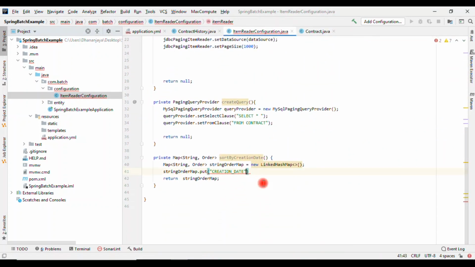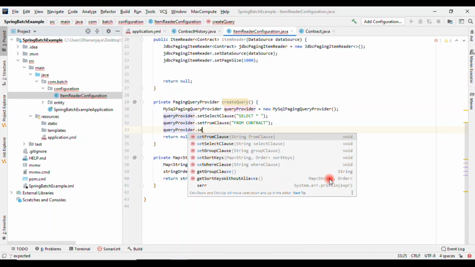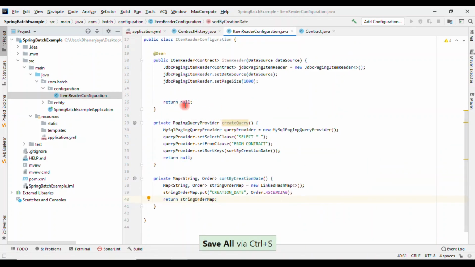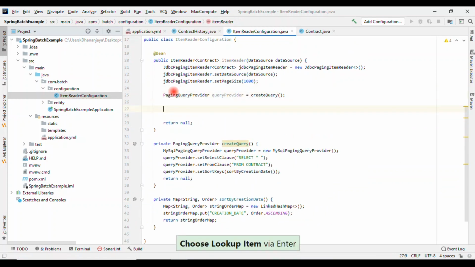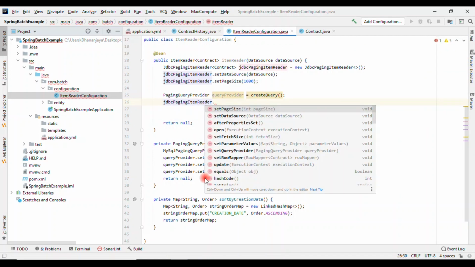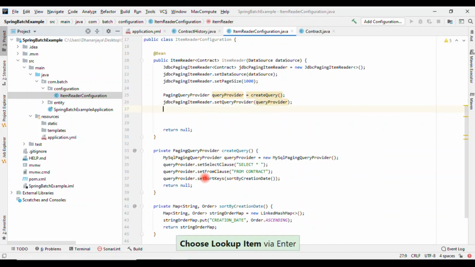Okay. So creation date, comma, the order will be ascending. So here what you need to add is the query provider dot set sort keys. Okay. So after that what we need to do? JdbcPagingItemReader dot set query provider.